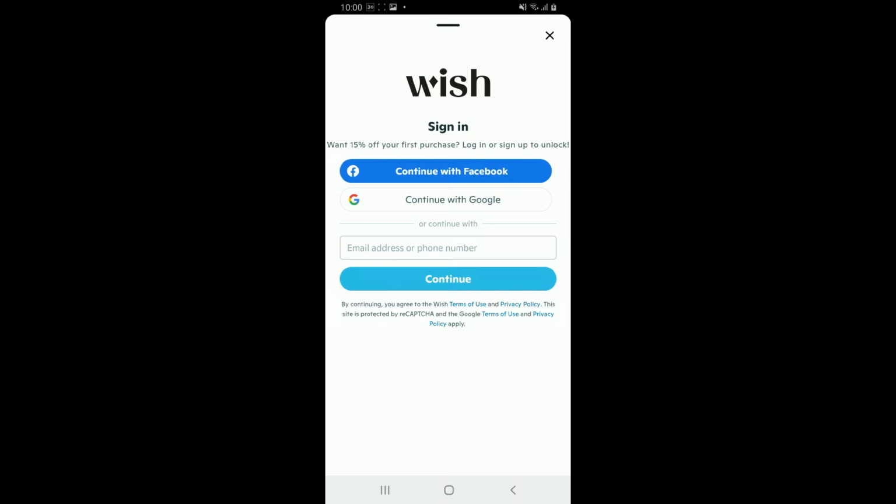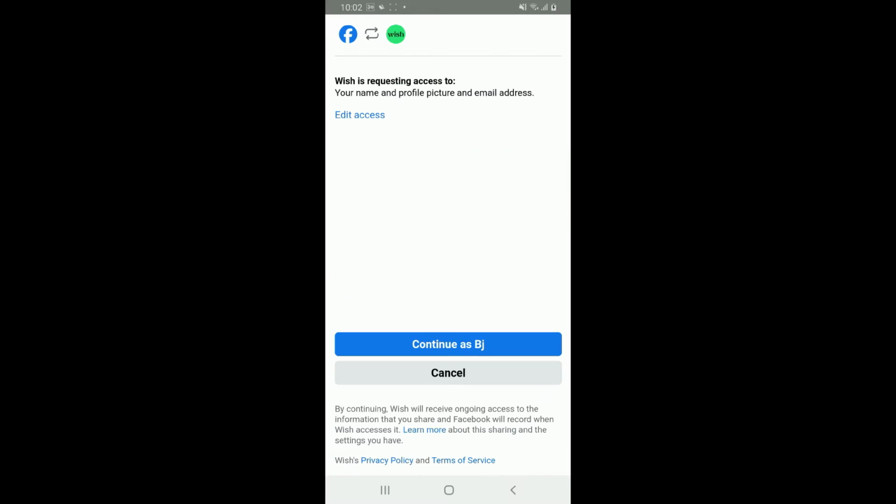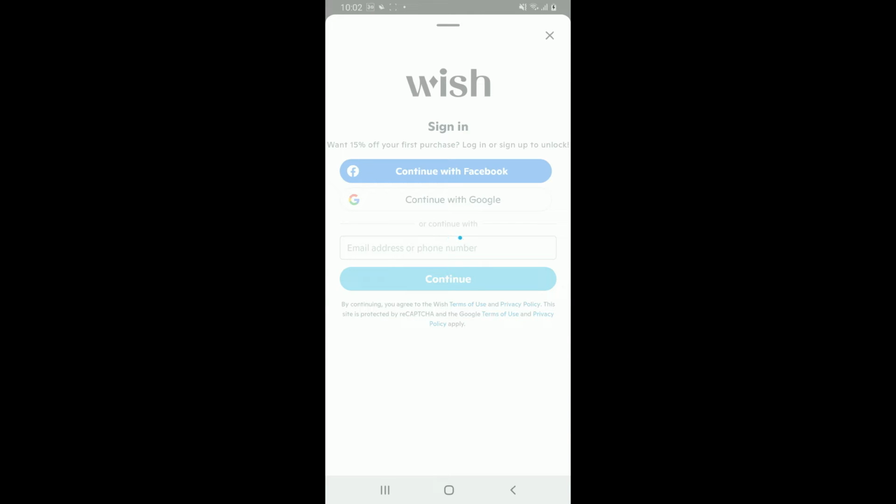To sign in with your Facebook account, simply tap on Continue with Facebook. Now, in order to let Wish access your Facebook profile picture and email address, tap on the Continue button. You will also need to enter your Facebook account's email and password. If you don't have a Facebook account, you'll also need to create one.